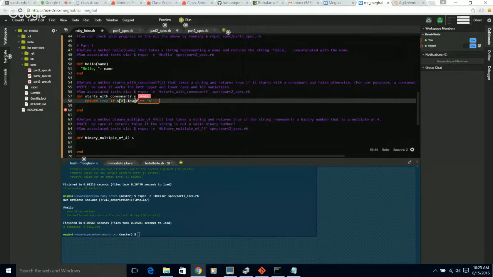I don't think that was what I was thinking. But is there an easier way? Yeah. We can use pattern matching for this.